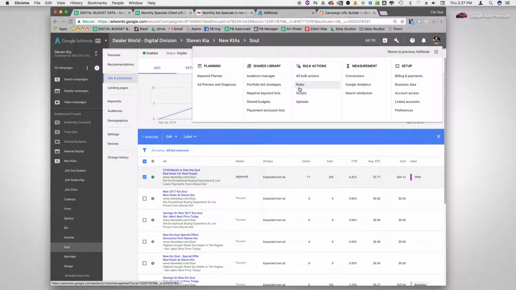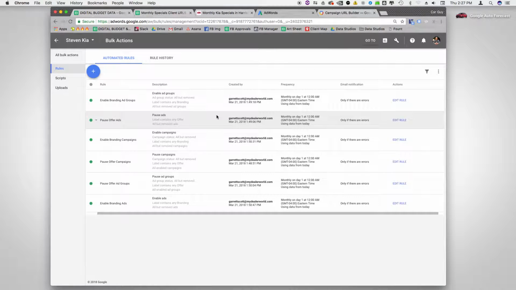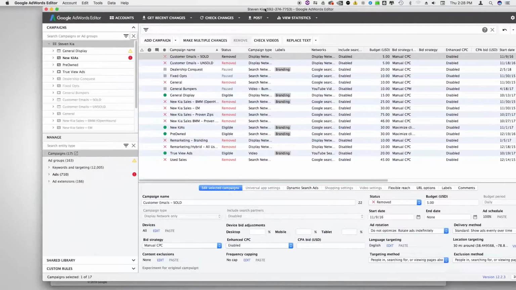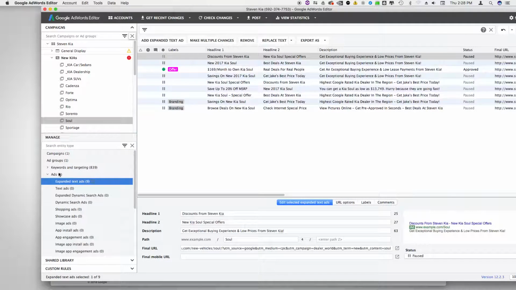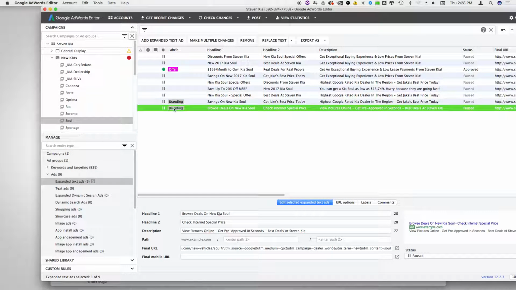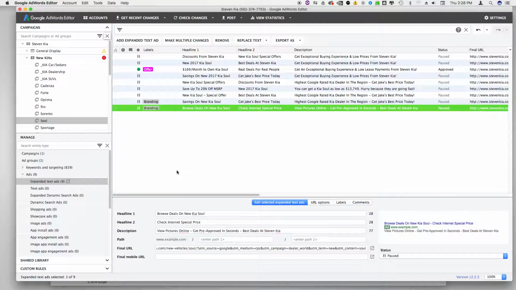The reason it's set up the way it is: if we go into rules here, all the accounts have these rules so that on the last day of the month, anything labeled with offer will be paused, and anything labeled with branding, whether campaigns, ad groups or ads, will be enabled. So when we go back to our Kia Soul here, you'll see there are also some branding ads that are paused. These two right here, because they have that branding label, will turn back on the first of the month. You'll be good to go.